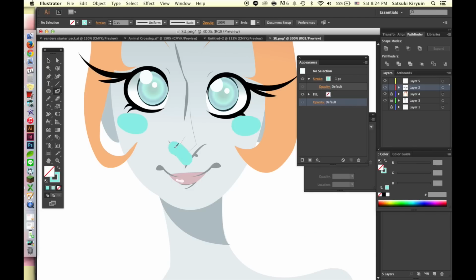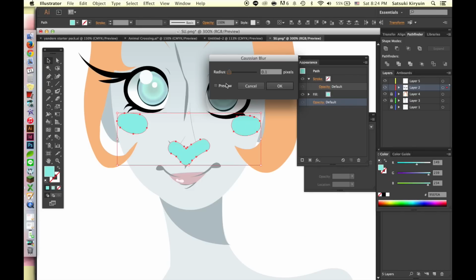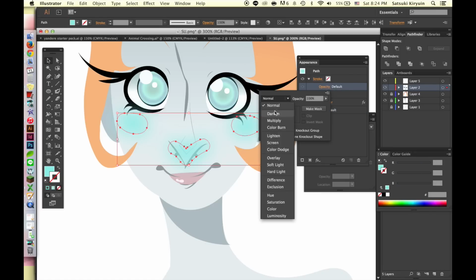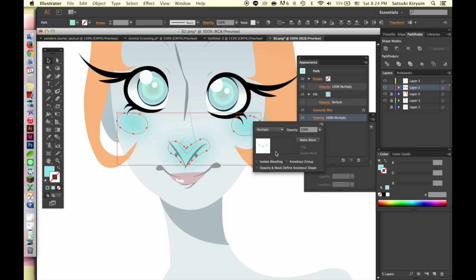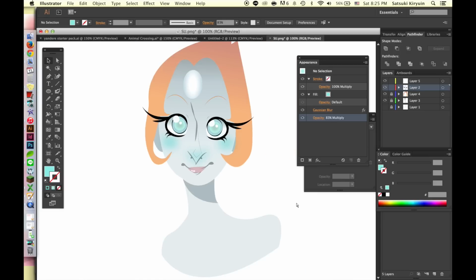Now what I'm doing is adding the blush, which I did actually blur. And I just blurred it enough so that it didn't look pixely. And then I set it to multiply underneath the appearance panel.